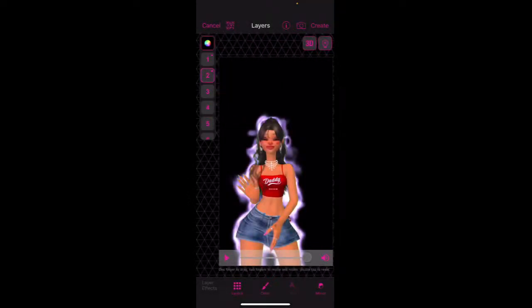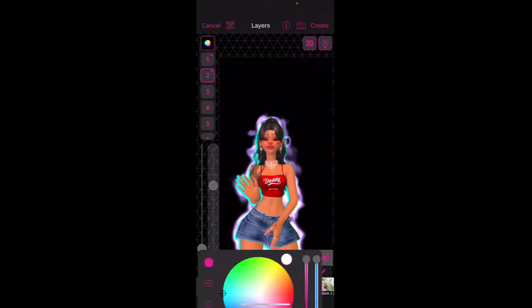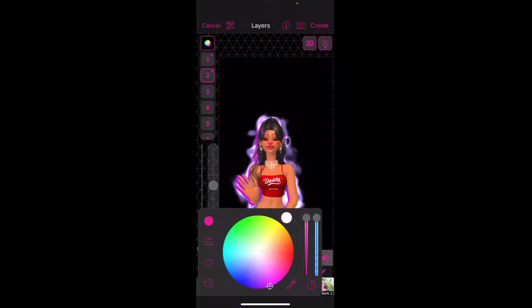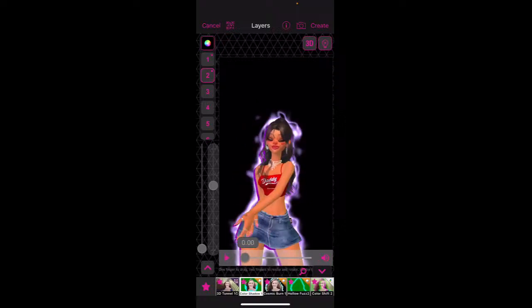So now on layer 2, color, let me see. There's a lot of different effects. So we have something like this. Right now, I like to use a mini color shadow, just very small. And then you just go down here and change the color of it. So now we've got the little glow going on, and we've got a little shadow going on as well.